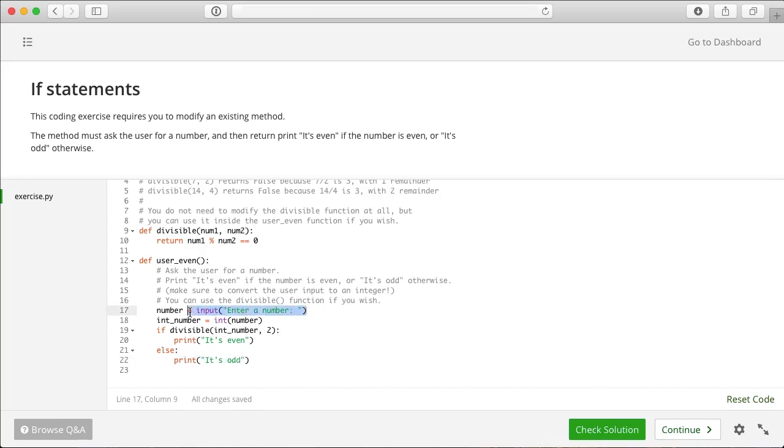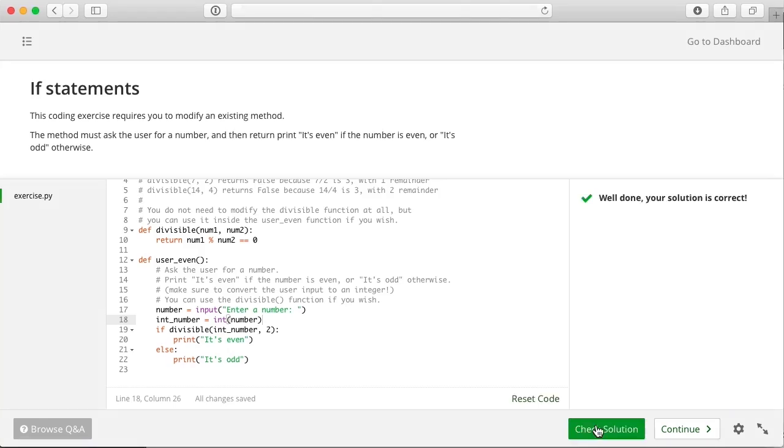If instead they enter the number 4, then we call divisible with 4 and 2. 4 divided by 2 is 2 remainder 0. So the remainder here is 0 equal 0, that's true, and we print out it's even. Let's check the solution. And as you can see, it's all correct.